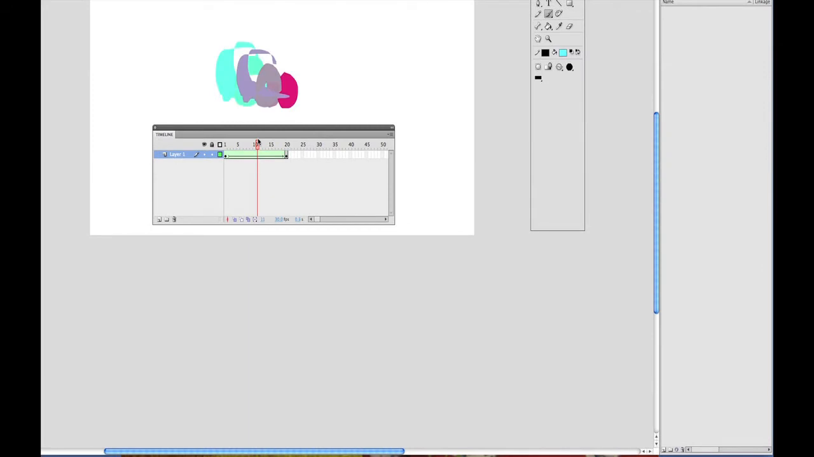When you move the red playhead along the timeline, that is called scrubbing, and it's a way that you can preview your animation. Now I've scrubbed over to frame 10, and you see that the animation is sort of halfway blended from the first keyframe to the last keyframe.